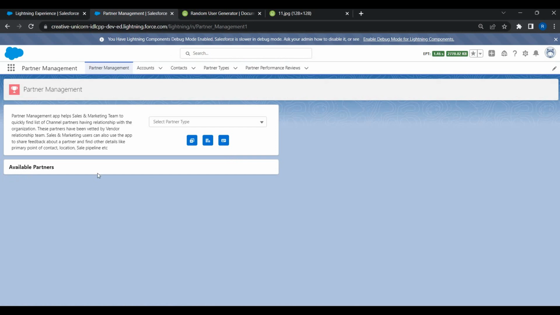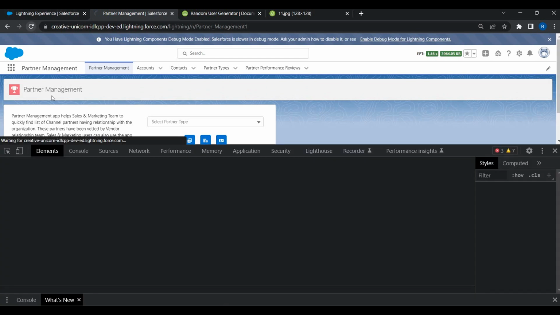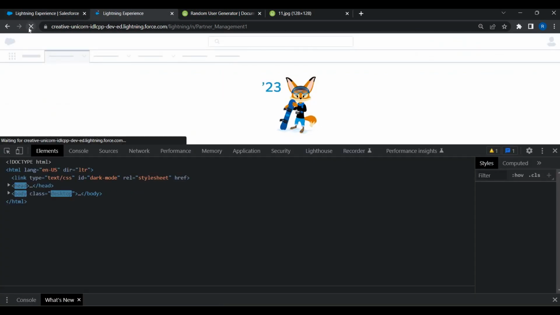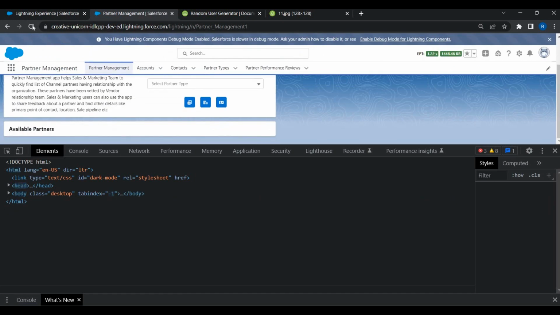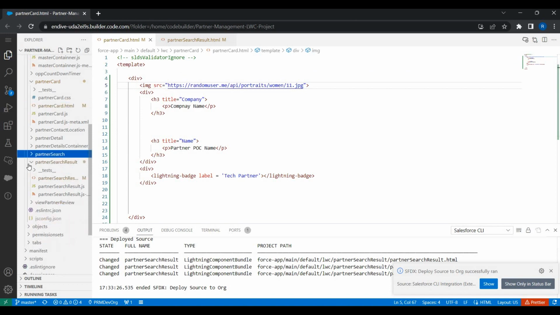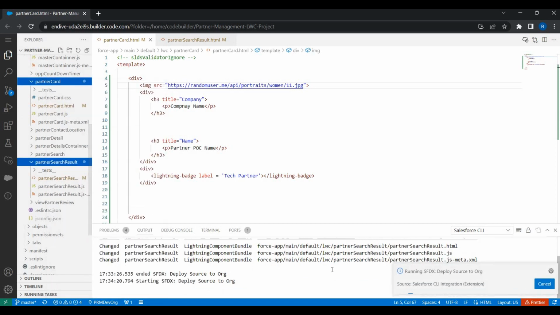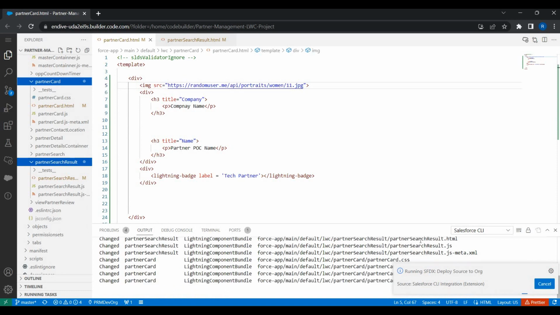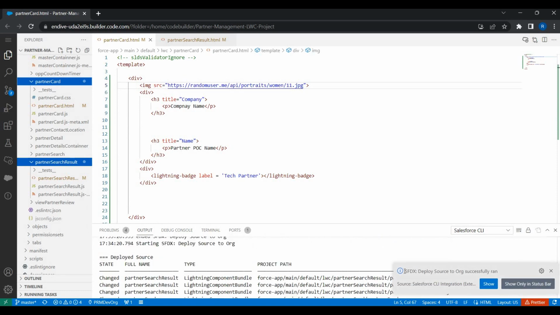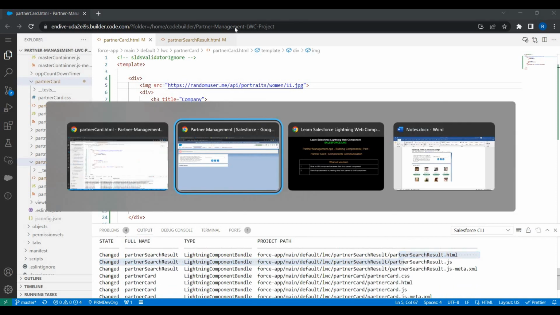Okay, I don't see any data. Why is it? Let's try to clear the cache and then see. Yeah, let me try to redeploy this again. Partner search result and partner result. I'll choose both the components and deploy source to org. For some reason, the previous deployment just deployed partner search result. I think that's the reason it didn't work. Anyways, this time partner card and partner search result both got deployed. Let's go back and then refresh.